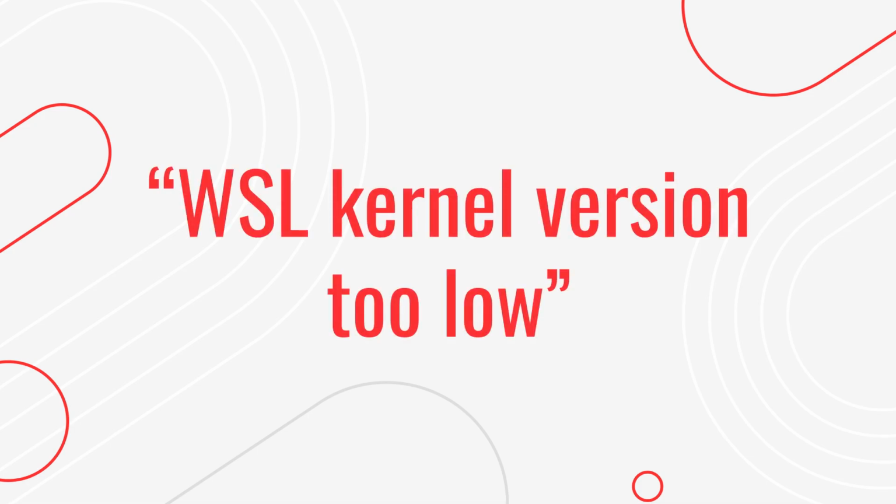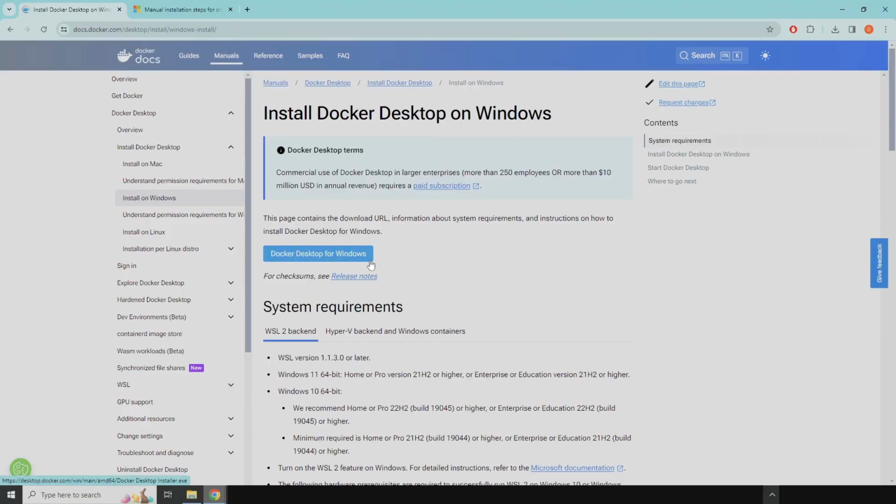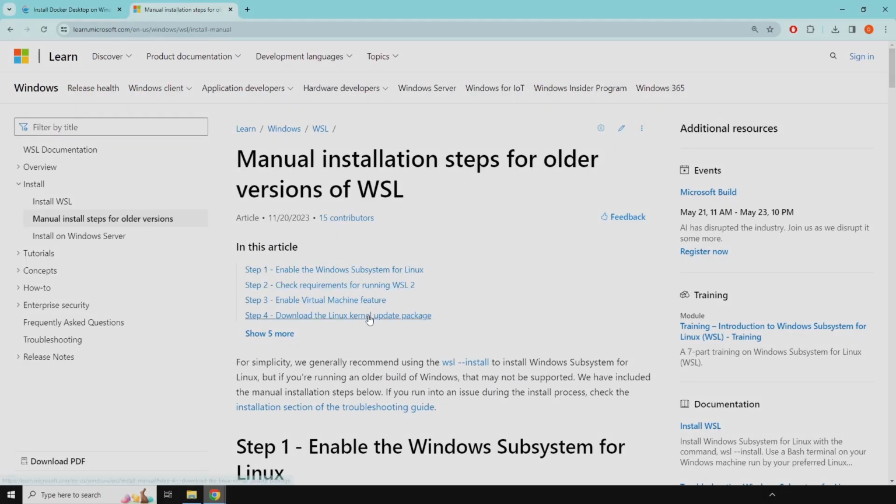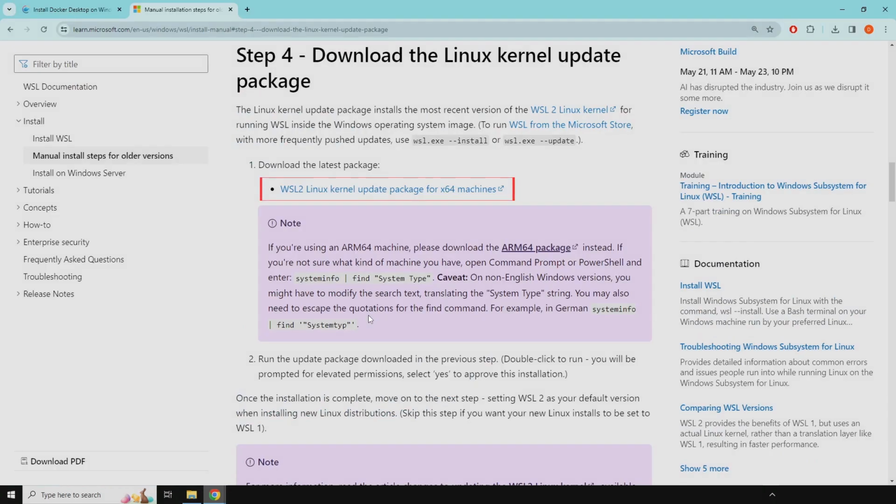When installing Docker, you may see the error "WSL kernel version too low" during the installation process. If this is the case, follow the link shown below on Microsoft's page, and on the web page under Step 4, a download link is provided to install the latest package of the WSL2 Linux kernel. Click on the link to download the package, find the file within the File Explorer, and double-click on the file to begin the installation process for the kernel. Upon successful installation of the new Linux kernel, begin the Docker Desktop installation process again.